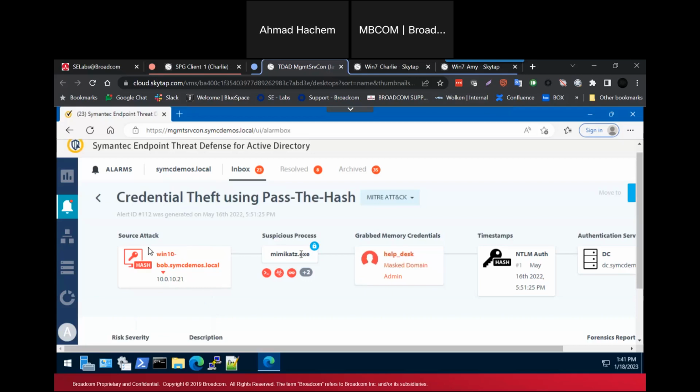We can see the source of the attack: where it came from, which machine, which user, and what the suspicious process was in action, along with the different artifacts such as deception, malware, and command line shell. What are the grabbed memory credentials? Here you see the memory credentials for the help desk account were masked, and this is what was used to pass the hash to get a privilege escalation.